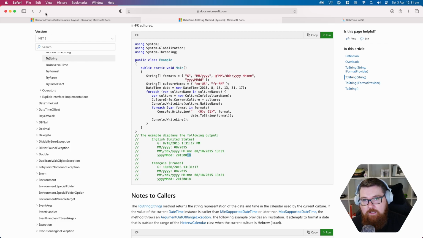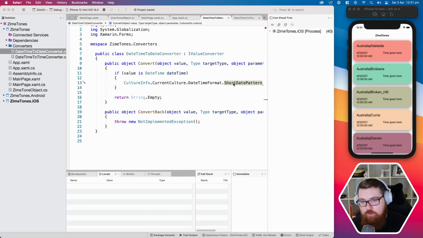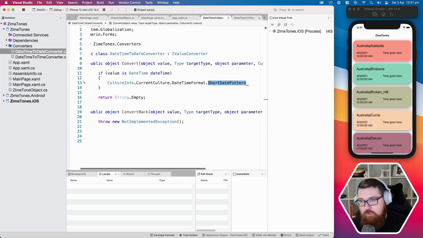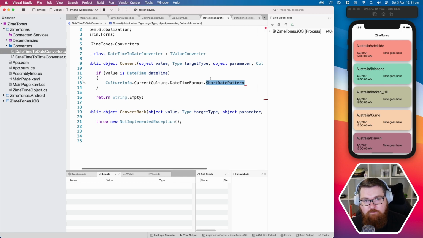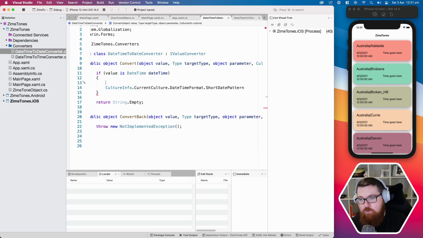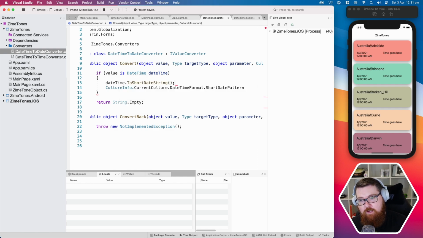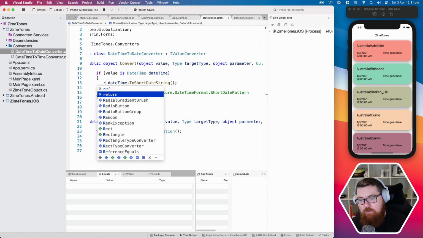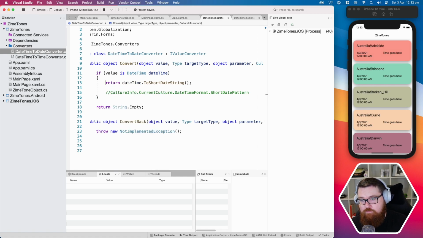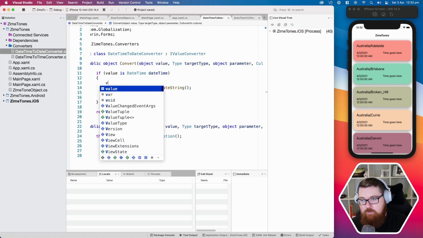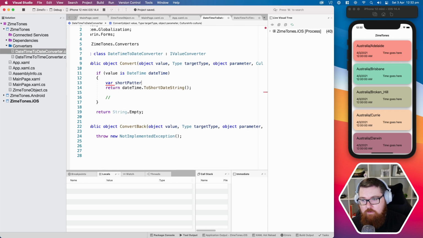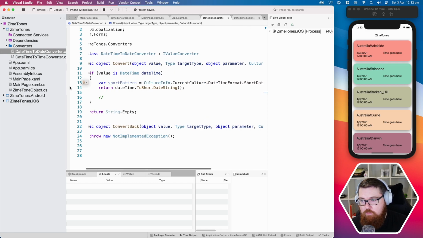So what we're looking at is the short date pattern, which is actually whatever your system format will be for a short date. So we want to do date time dot toString, or it already has it here. We don't need this. Let's have a look. We'll try. Okay, so let's test it. Yeah, short pattern equals this, just because we want to see the pattern.